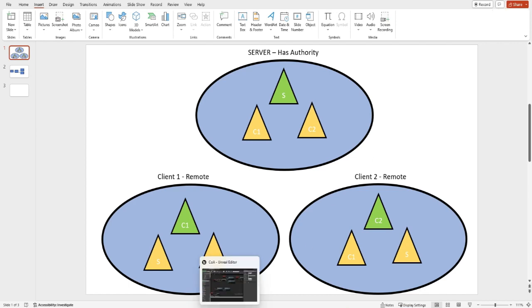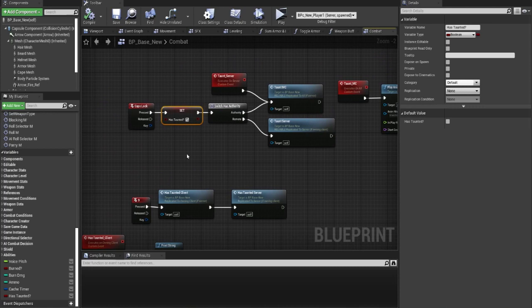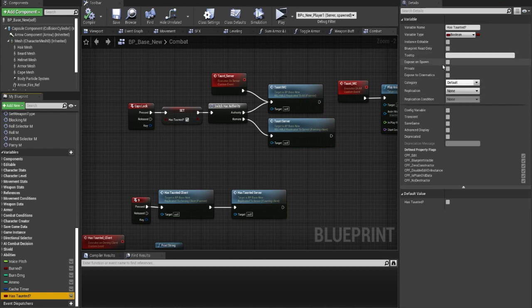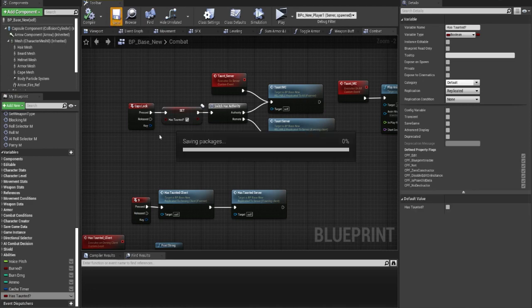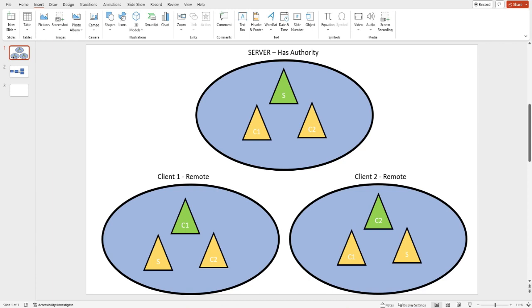But we don't have to do that with a multicast, thankfully. We can do it within any variable. So I'm going to click the variable, and under replication, we're going to set this to replicated. So what this means is this will be replicated from the server to the client.